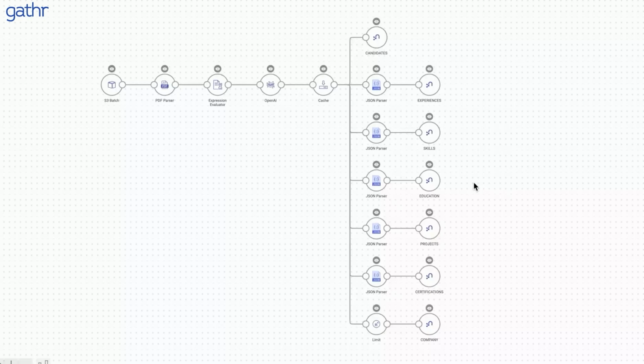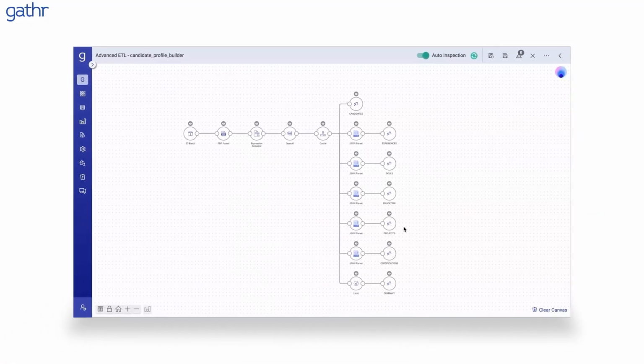These values were part of the nested output JSON from the OpenAI response. So we need to first parse these specifically using the JSON parser. Then send the data to Neo4j to create nodes like experiences, skills, education, projects, etc. Once this ETL is executed successfully, it will populate the Neo4j graph with profile data.